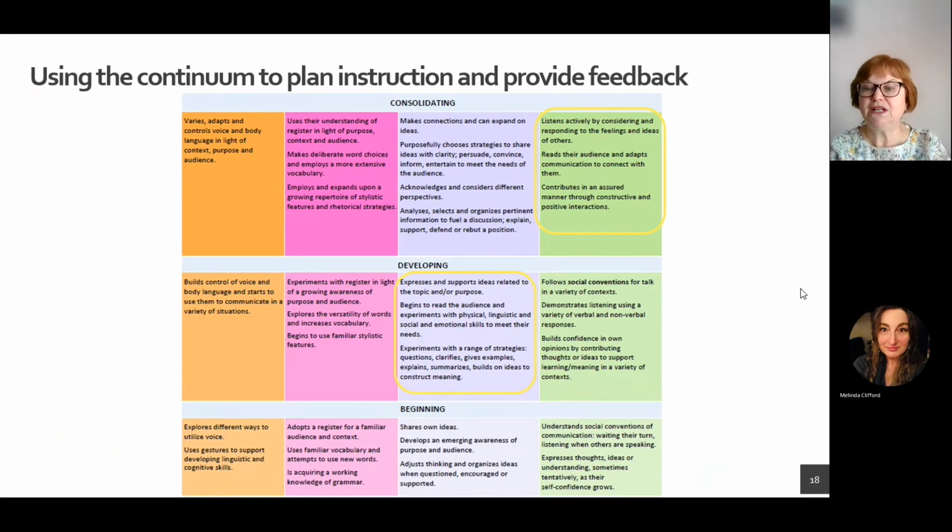So now that we've situated our student, we might want to plan some specific instruction or give him some feedback. And I think I'd focus on the cognitive strand and see if we can move him forward from developing to the consolidating level. I think he's pretty good with acknowledging and considering different perspectives, but maybe he could work on purposefully choosing strategies to take the discussion further and expanding his ideas.